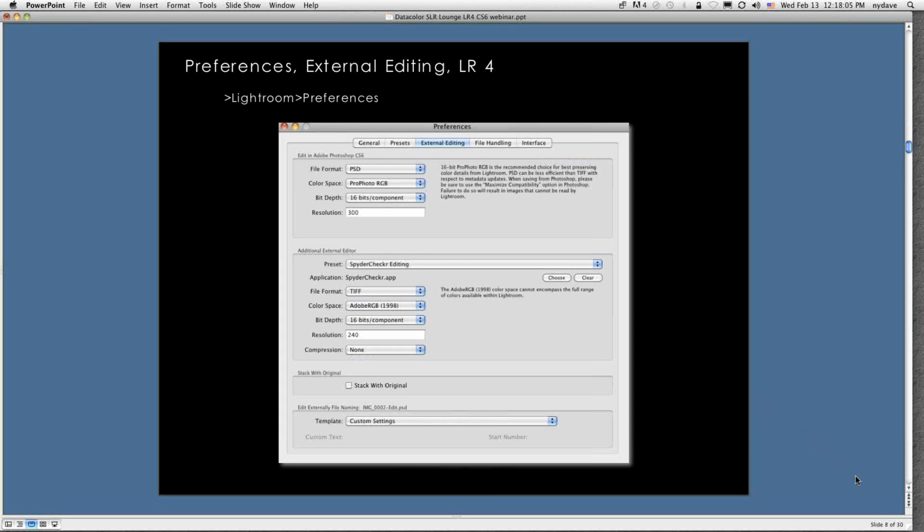Now here's something that's important, and I strongly urge that you pay close attention to this. If you want to be able to go back and forth between Lightroom and Photoshop, you're going to have to go to Lightroom Preferences, and you're going to see this Preferences dialog, and go to External Editing. And I suggest you change the file format to the Photoshop file format, and color space, depending on your preferences, either ProPhoto or Adobe 98. You can always go down to Adobe 98, but you can't come back to ProPhoto. So I tend to stick with ProPhoto.